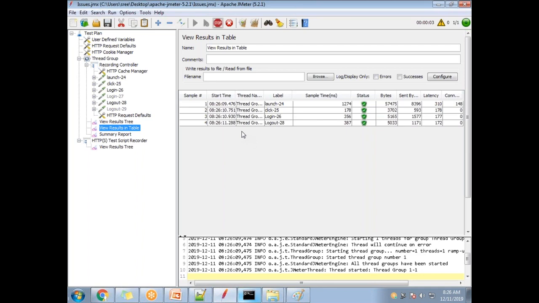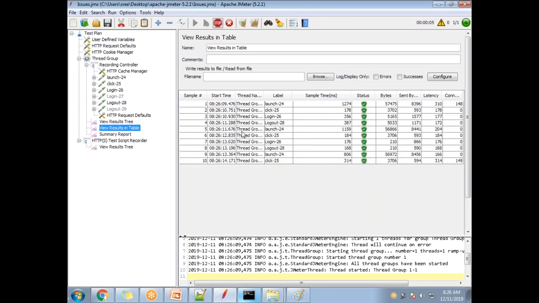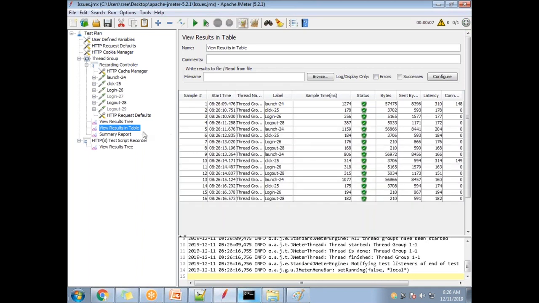Now you see this one, View Results in Table. It will give you results for each iteration. For iteration 1, launch, how much time has it taken? 1274. And then iteration 2, launch, how much time has it taken? 1159. Iteration 3, launch, how much time has it taken? 806.